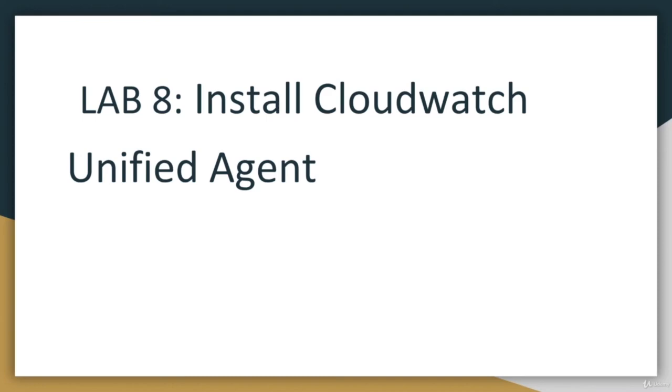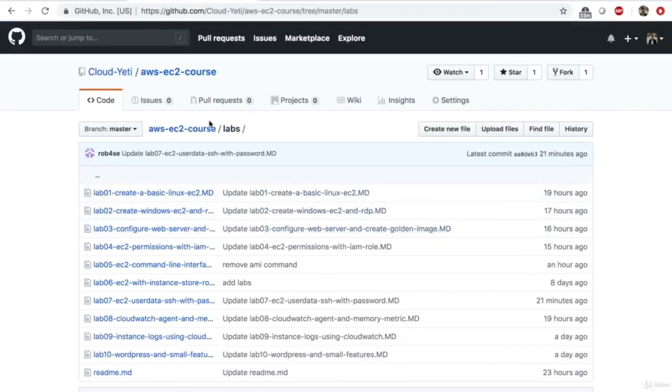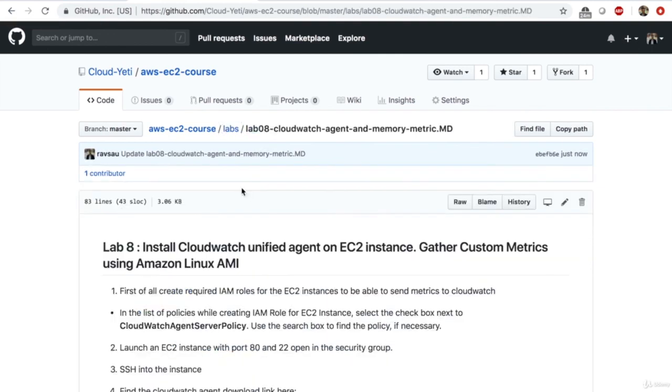So let's get started. So I'm here in my course repo inside the labs folder. I'm going to click on lab 8. Before we begin, we have to start by creating a role for our EC2 instance that will let us update the CloudWatch with custom metrics and logs. So we need to add some permissions to our EC2. So we'll start by creating this role, and we'll add a permission contained in this managed policy, CloudWatch agent server policy. So I'm going to copy this name right here.